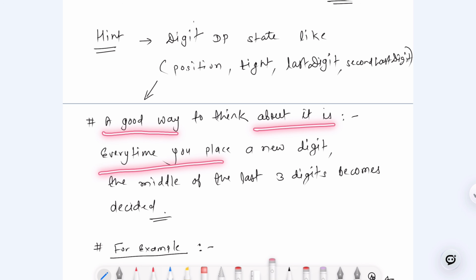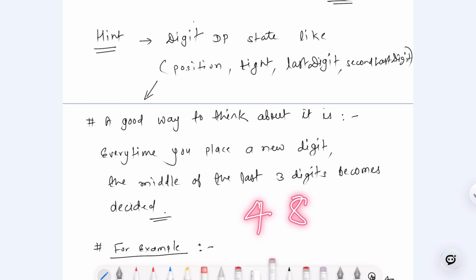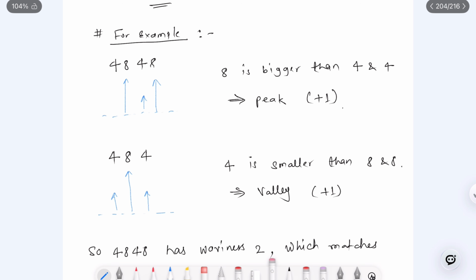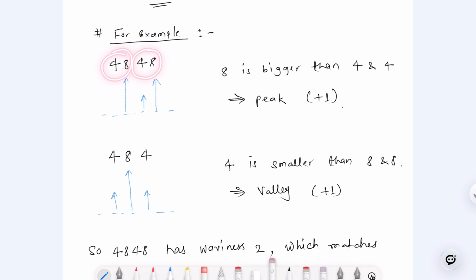Every time you place a new digit, the middle of the last three digits becomes decided. Let's suppose we have 48. As soon as you put a value right here, that value decides the outcome for the middle element. For example, let's suppose we have 4848, two times 48.